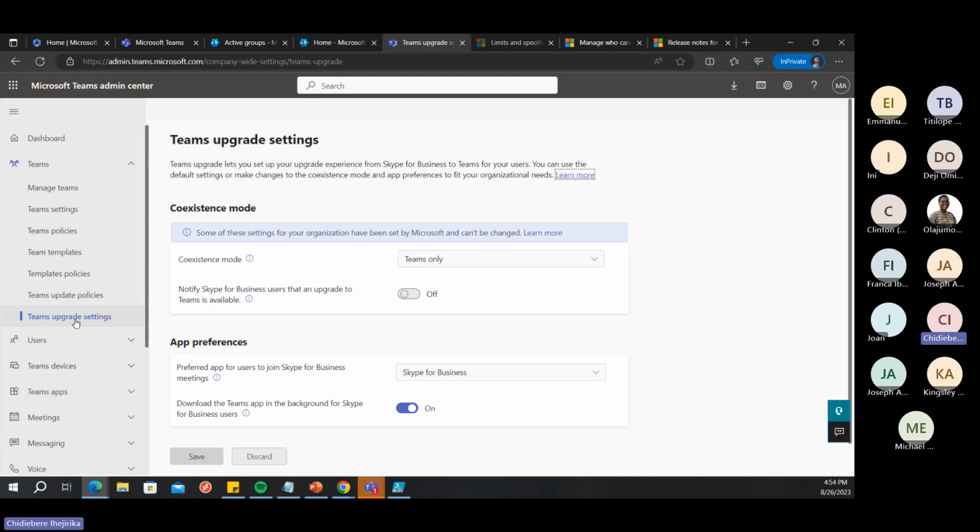The Teams upgrade settings. Before now, this is where a lot of magic happened when it comes to Microsoft Teams. That was when we had Microsoft Skype for Business. During the existence of Skype for Business, it was really a huge thing for Microsoft Teams administrators how to handle the coexistence mode of Microsoft Teams.